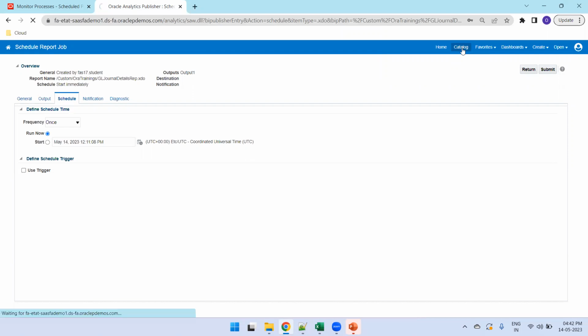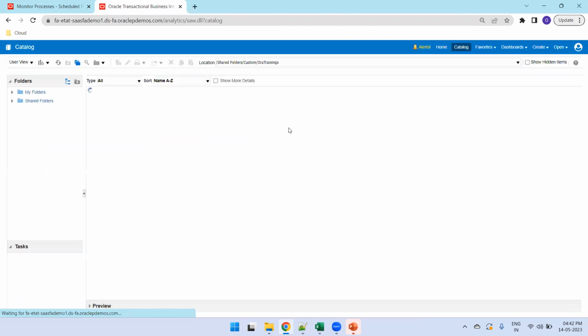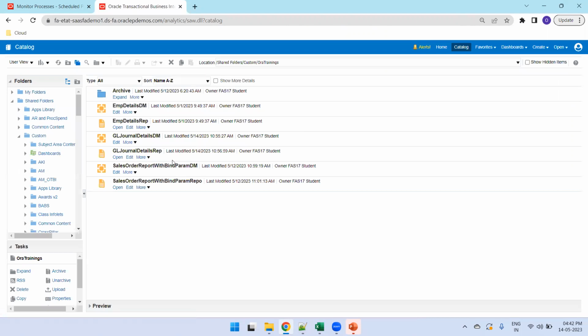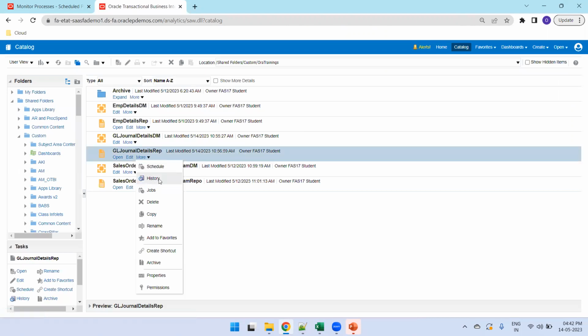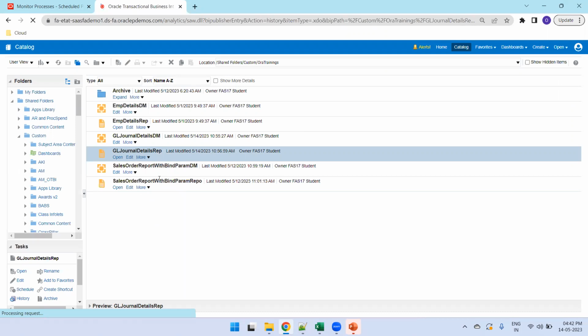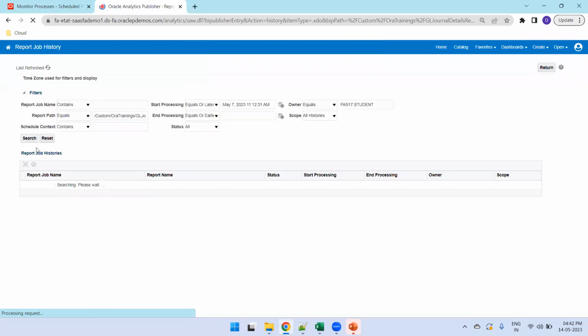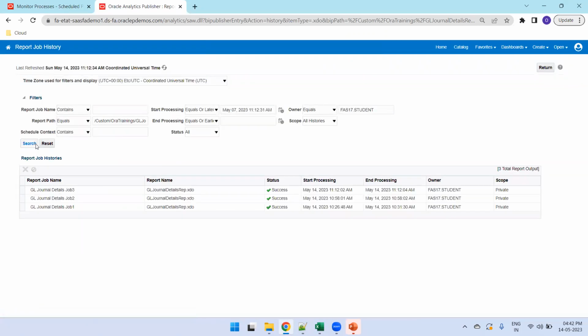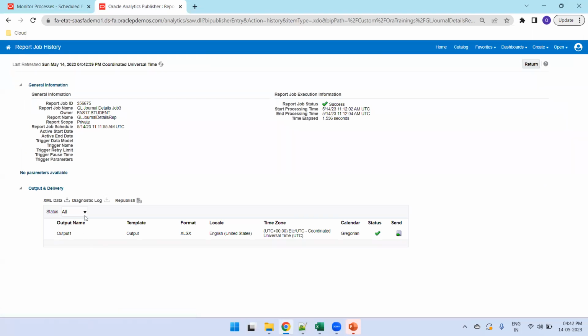Now, how do we monitor or know the status of this particular job? We just click on catalog. Again you have to click on the job, click on more, and click on history. Just click on search. Note down your job name. Yes, this is your job name. Select the job name and it shows the output here. You select the output, and that's it. So we got the output.